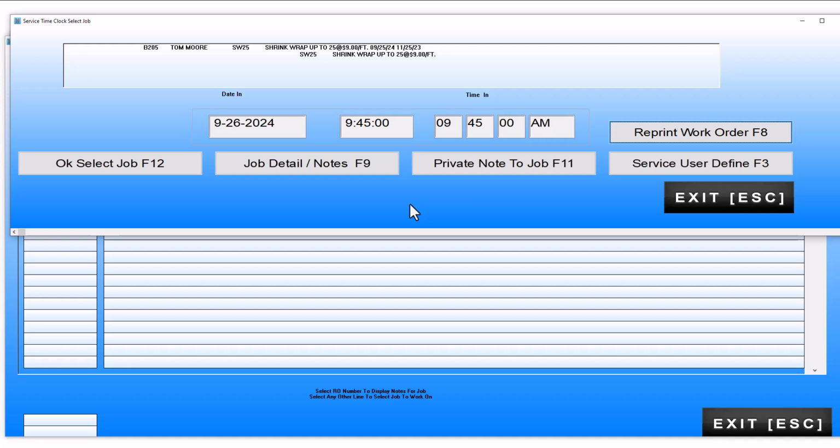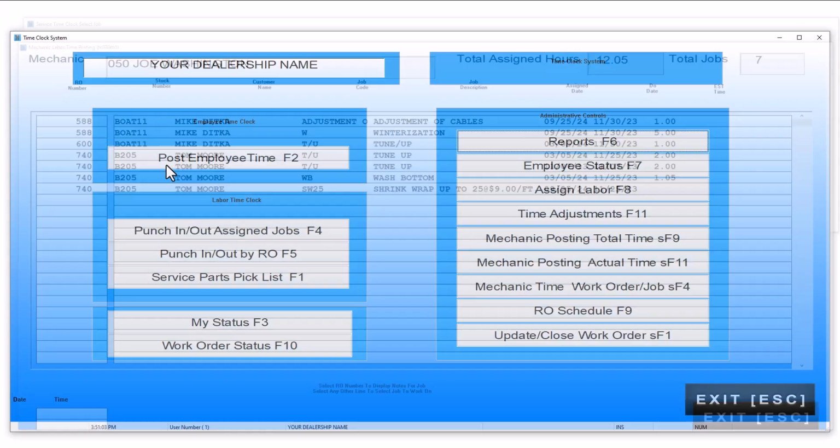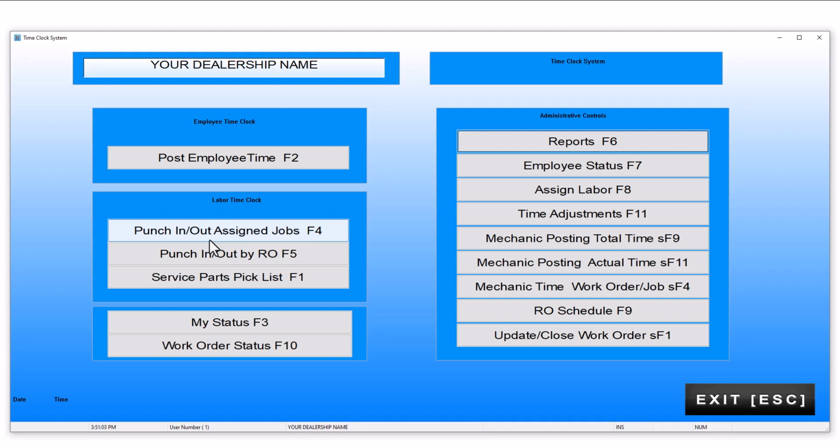Now that I picked this job, I have the option of printing exactly what I need to do. If I don't have the work order, I can print it out. I can look at any notes that there might be on the job. I can look at anything I want about the particular product, where it's located, and so forth. In this case, I just told the computer I am now working on that particular work order.